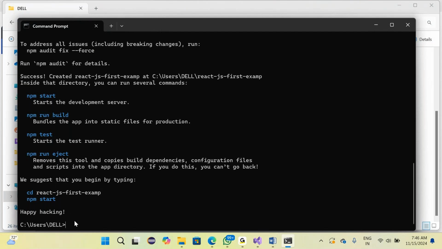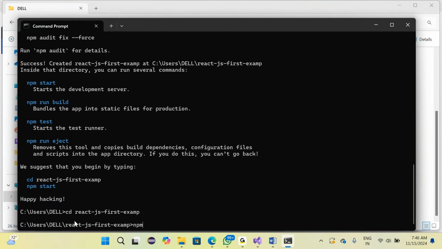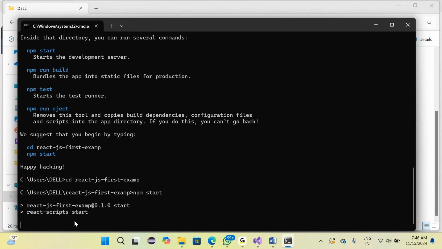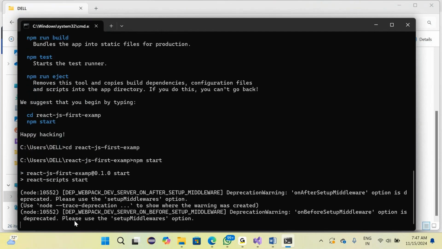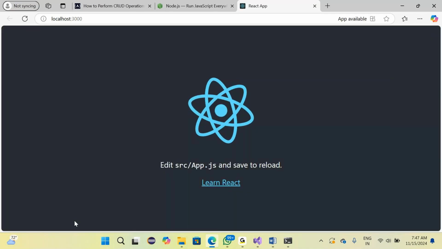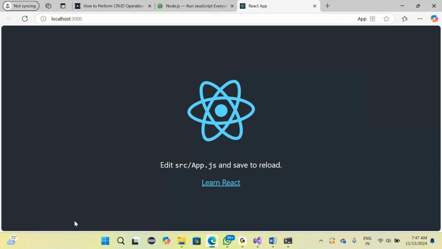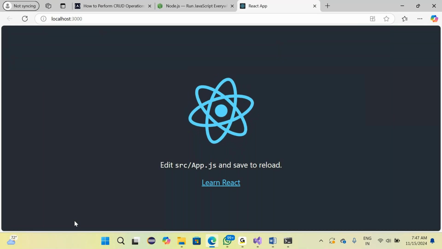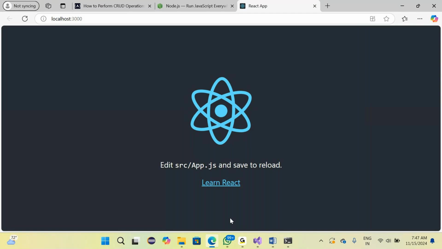So here what we need to do is go to the particular package, react.js first example. Then we can start the application with npm start. So the development server is starting, everything comes with Node.js. Now our application is running and we can see the React.js fast building and deployment happening here. And we can see the welcome page.